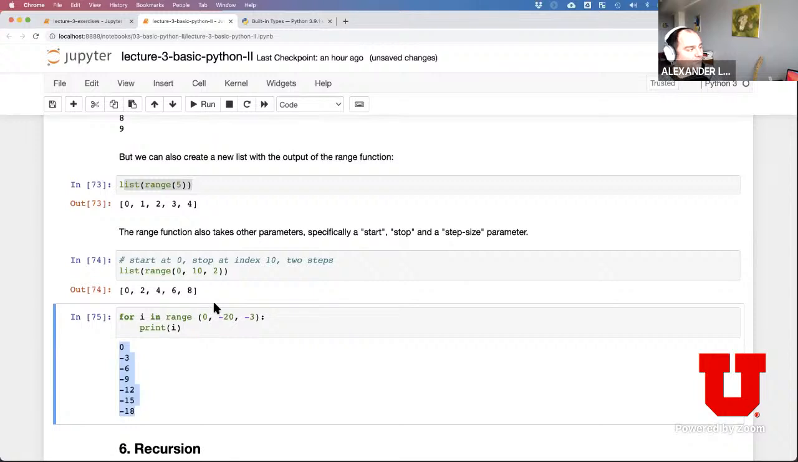Do you have any questions about while loops, for loops, or anything like that?